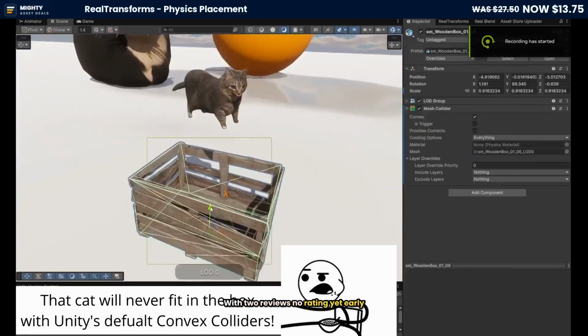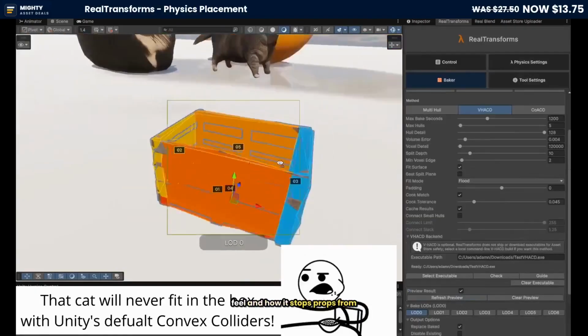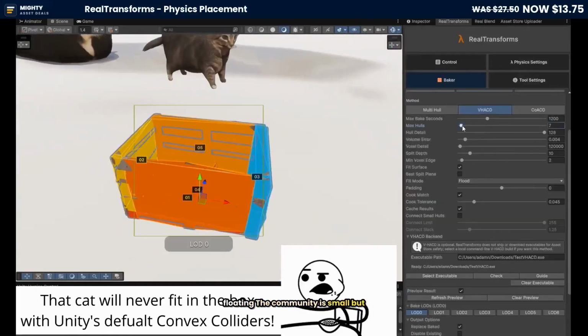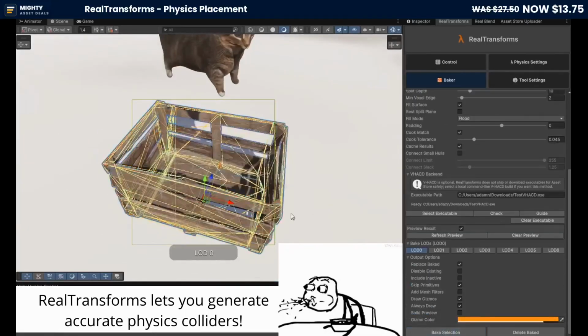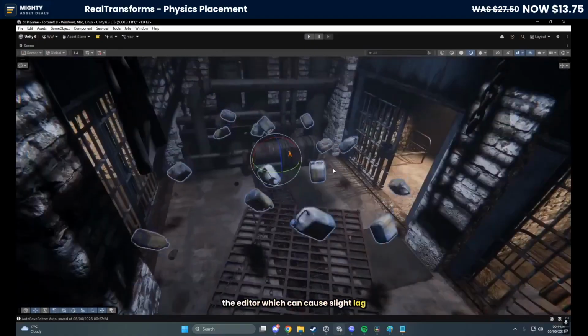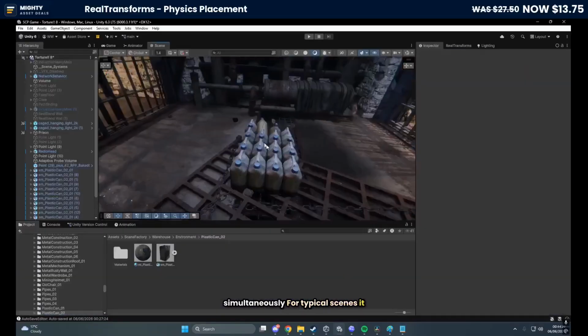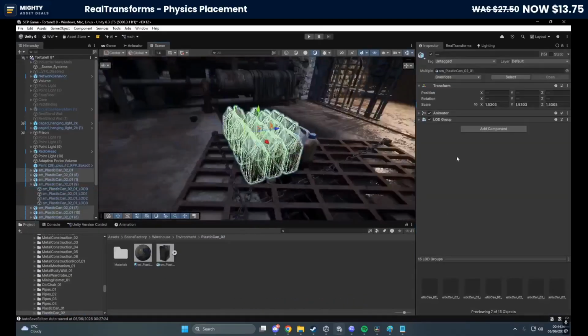With 2 reviews, no rating yet, early users are impressed by the instant feel and how it stops props from floating. The community is small but growing. It uses temporary physics bodies in the editor, which can cause slight lag with hundreds of objects selected simultaneously. For typical scenes, it works smoothly.